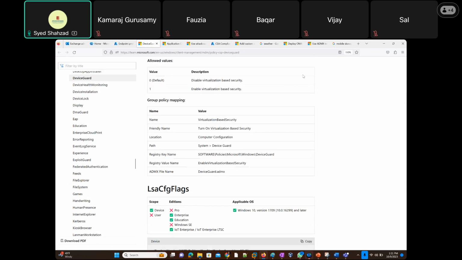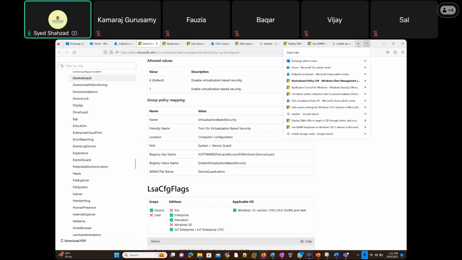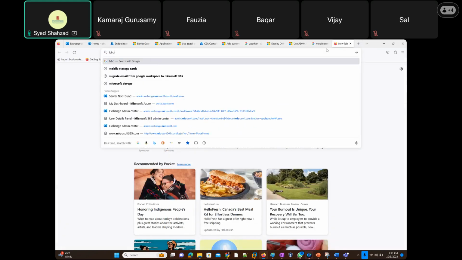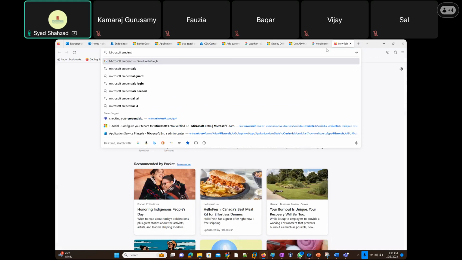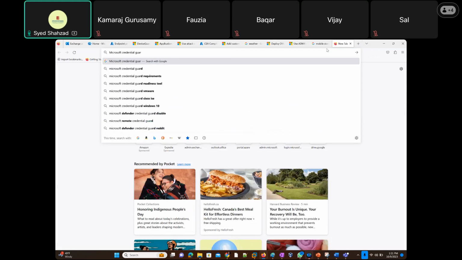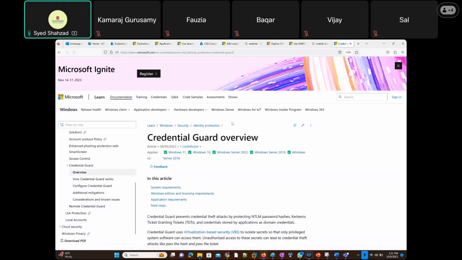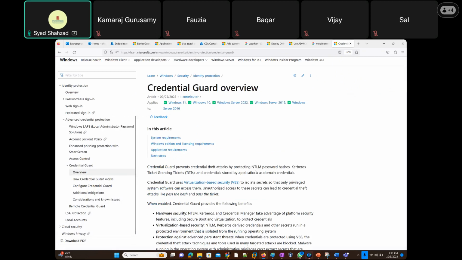Okay, so some of the settings we had to actually go for Google. So Microsoft Credential Guard. Obviously, it means that it's guarding credentials. But if you go look, Credential Guard prevents credential theft attacks by protecting NTLM password hashes, Kerberos ticket granting tickets, TGTs, and credentials stored by applications as domain credentials.